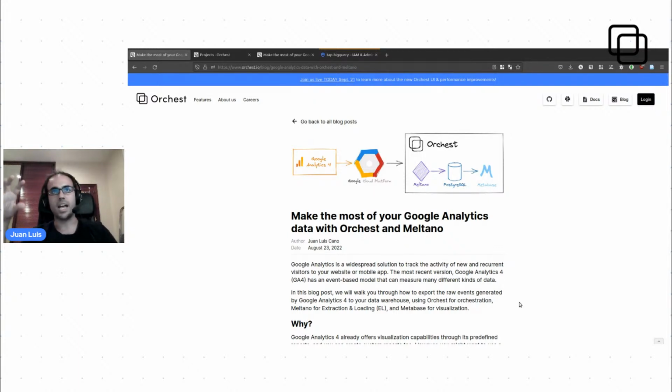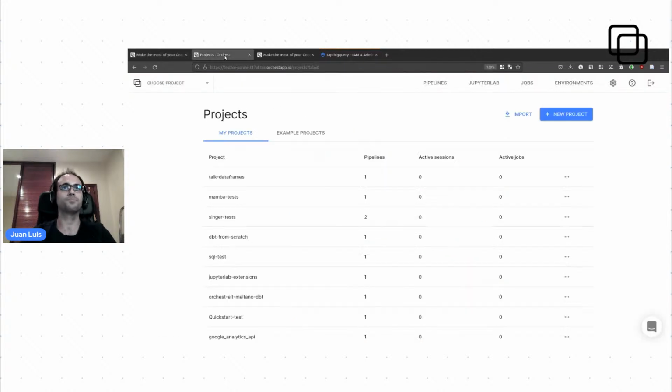So there's a BigQuery instance that receives data from Google Analytics 4, all the raw event data, so that we can manipulate it in any way we want. And then we're going to use Meltano inside of Orchest to extract that data from BigQuery and then load that into a PostgreSQL service of our choosing.